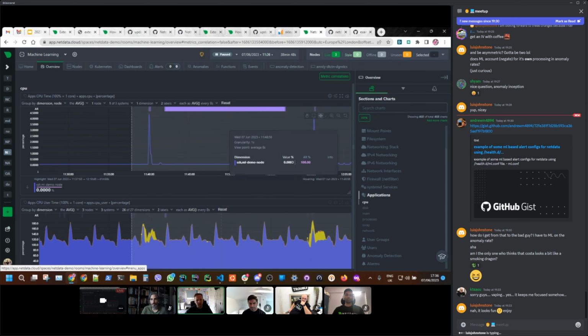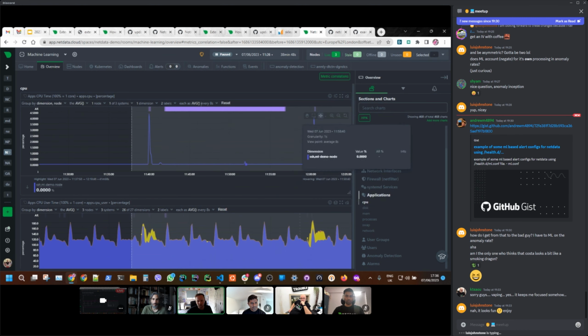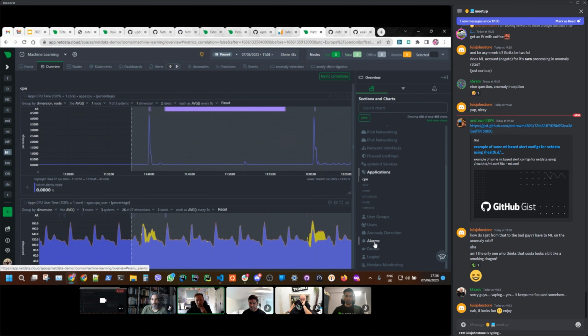If you wanted to, there would have been a trigger to say the SSH dimension on apps.cpu went into warning based on the anomaly. This is just an example. I'm not sure exactly how practical or useful this one is, but that's just to show you how it works.